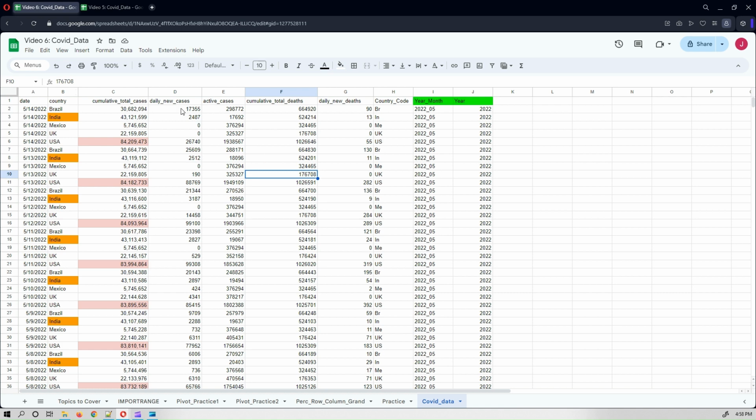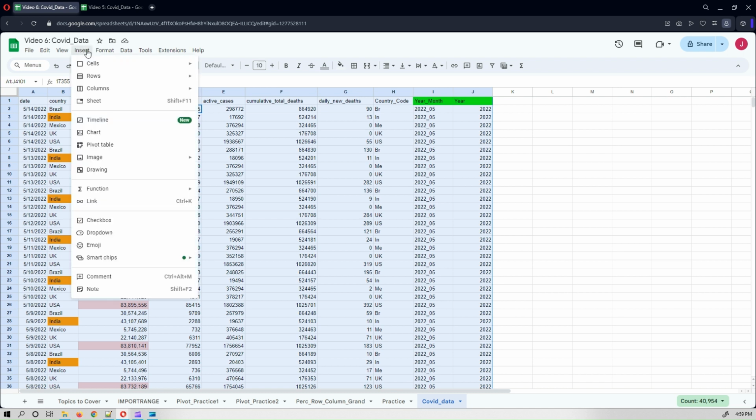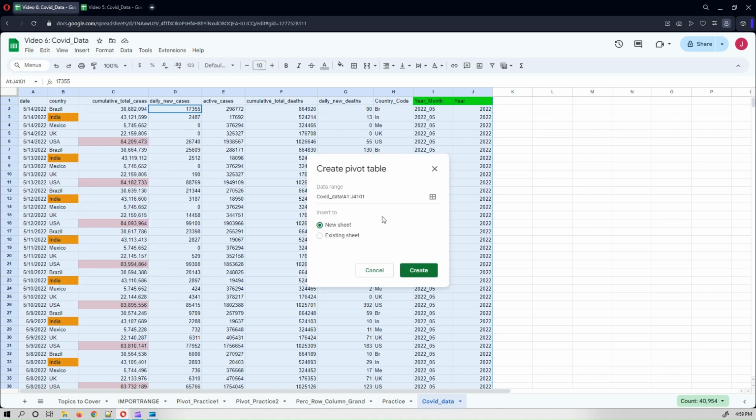So now to create a pivot, you just click anywhere on your data, do Control A, the whole data would be selected, and then you click on Insert Pivot Table. Then it will ask whether you want to create this in a new sheet or the existing sheet. Preferably we create it in a new sheet, so I'll just create it in a new sheet.